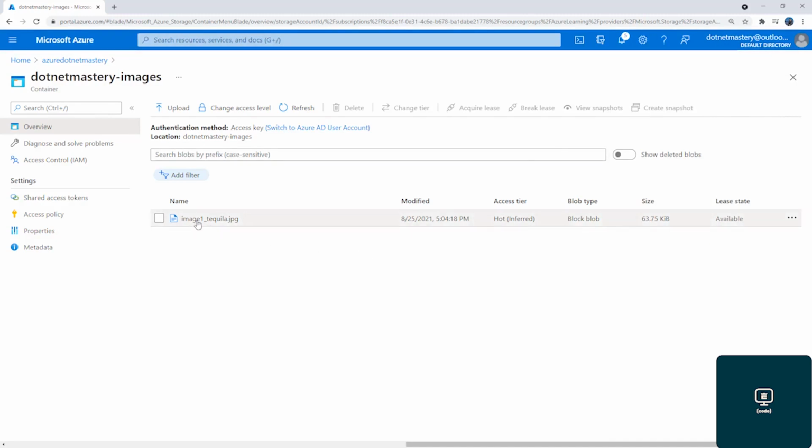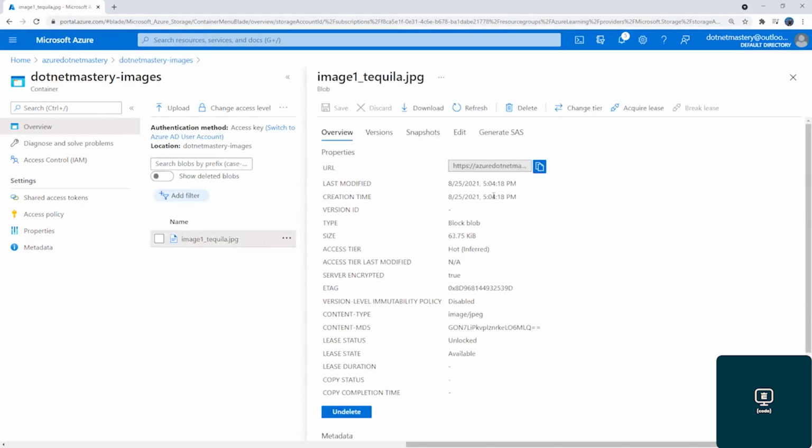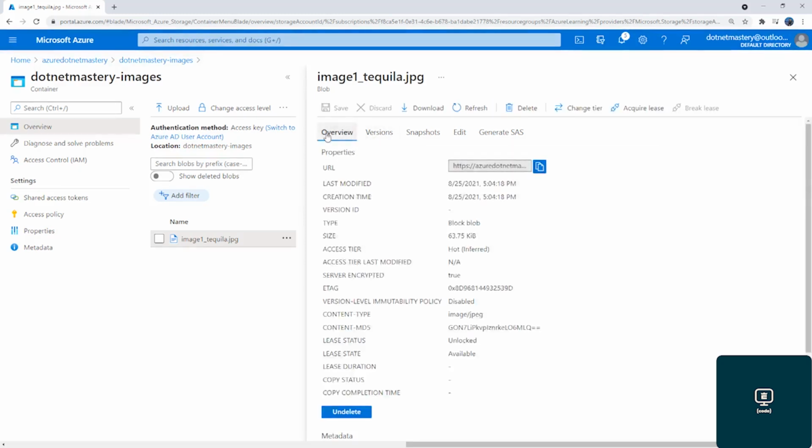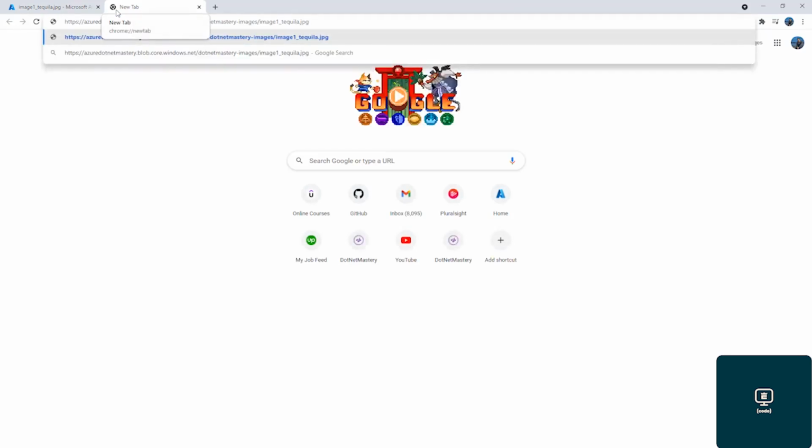If you click on this image, it will bring up more details about when it was uploaded, when it was last modified, what the content type is, and so on. If you click on the Edit tab here, you will be able to see the image as well. So quite a few details are given. But the main thing you should notice here is there is a URL using which this image can be accessed. Let's copy this URL and paste it in the browser.